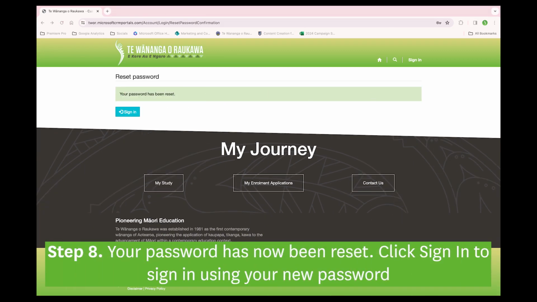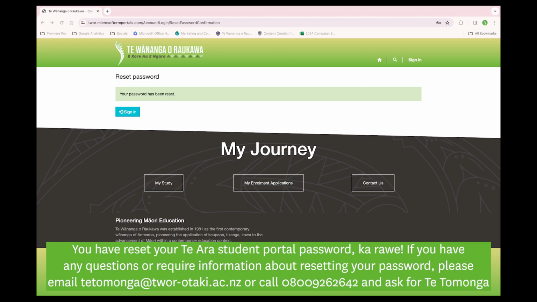Step 8. Your password has now been reset. Click Sign In to sign in using your new password. You have now reset your Te Ara student portal password.